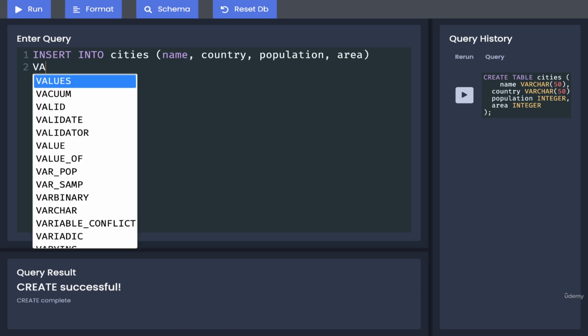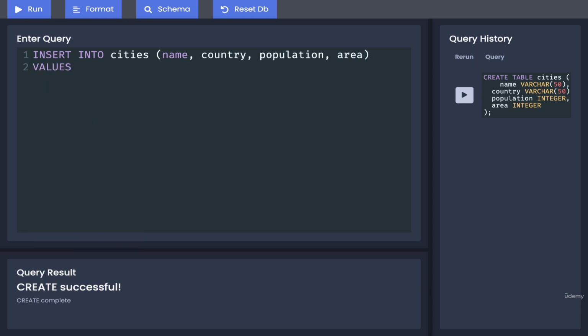Then on the next line down, I'm going to put down another keyword, values. After the values keyword, we're then going to list out all the values that we want to put into this table inside of a set of parentheses. So the very first city we're going to add in here is Tokyo. So I'm going to put in a set of parentheses. I'm going to put in Tokyo inside of single quotes. Notice I'm using single quotes here, not double quotes. Then Japan. Then our population of 38,505,000. And then the square kilometers. So 8,223. I'll then put a semicolon at the end of the line.